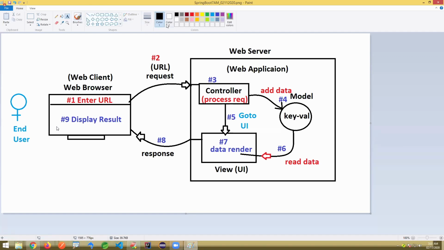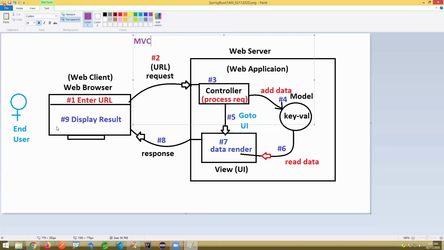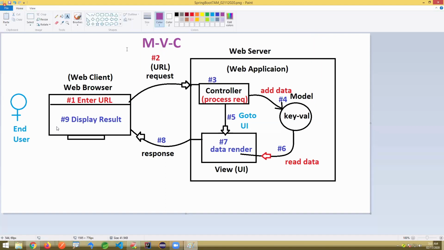Whether it's Java, .NET, PHP, or Python, it doesn't matter here. MVC is a universal standard. It's a global standard. If you want to design an application using the MVC pattern, this is a common pattern. Whether you use any language, any technology, it doesn't matter here. This is the general MVC concept.